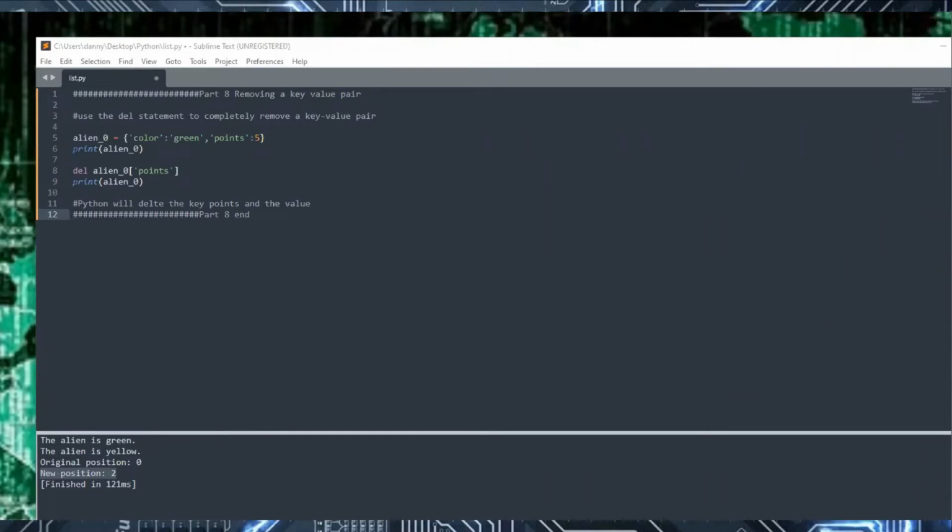Okay, what if we want to use the delete statement to completely remove a key value pair? Well, that would be easy. Like I mentioned earlier, our dictionary is alien 0, and then here we have our key value pairs. We're going to print that out so you can see what it starts off with: color green, position 5. Then we're going to delete the alien dictionary point value, right? So it's going to just delete this key value pair from our dictionary. So now if we print that out, it's going to be color green down here, right? And that's how you do it. You just use the delete statement to delete a certain key value pair.